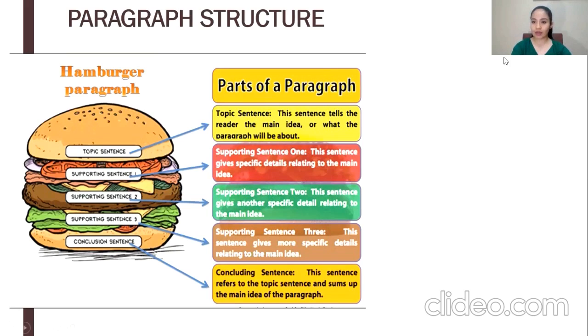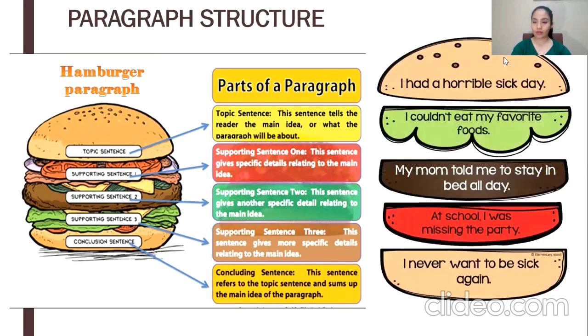Here we have an example of a hamburger paragraph. First, we have the topic sentence. I had a horrible sick day. This sentence indicates that the paragraph will be about the horrible sick day of this person.